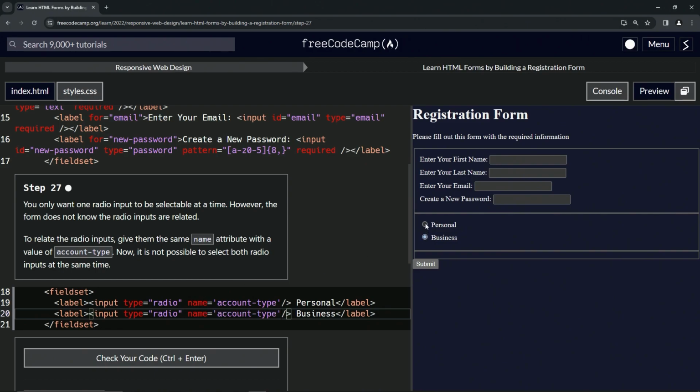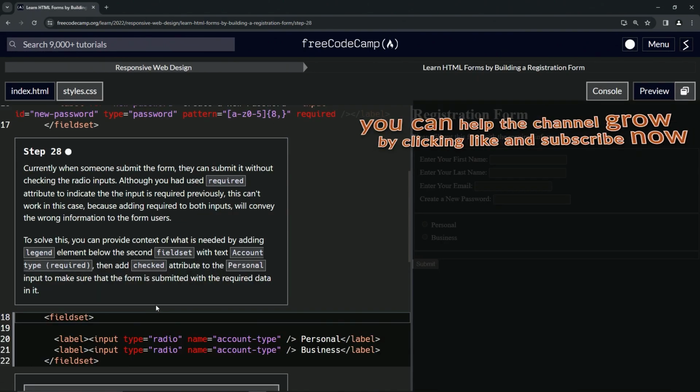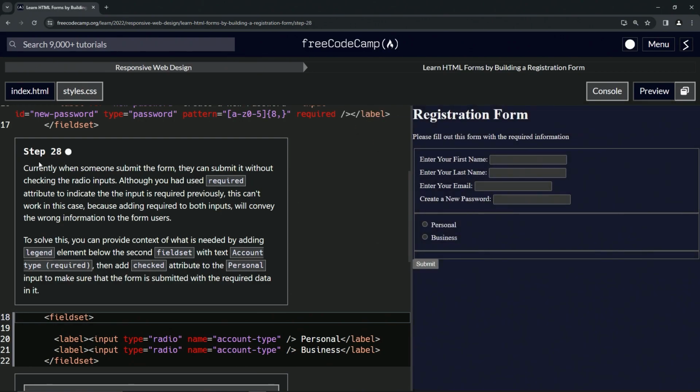And now you can see they're not both selectable at the same time. So let's check the code. Looks good, and submit it. All right, now we're on to step 28, and we'll see you next time.